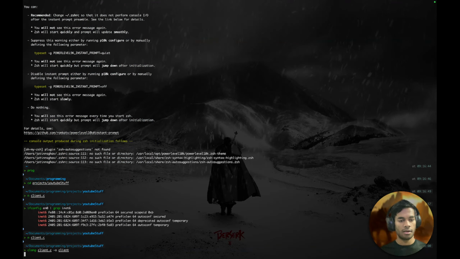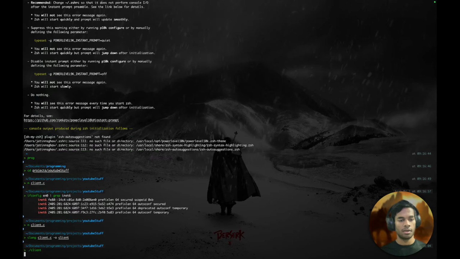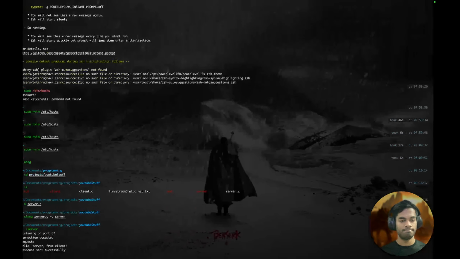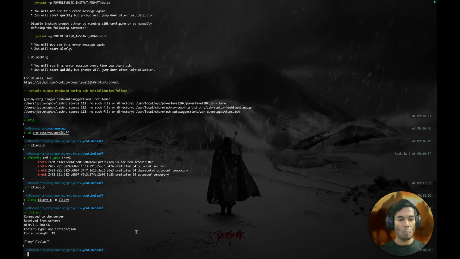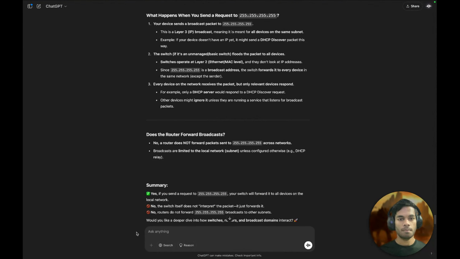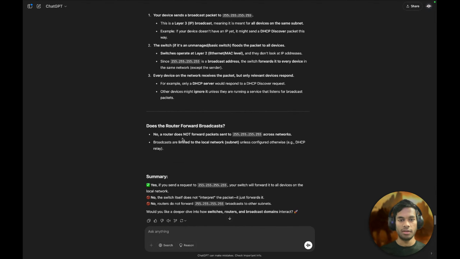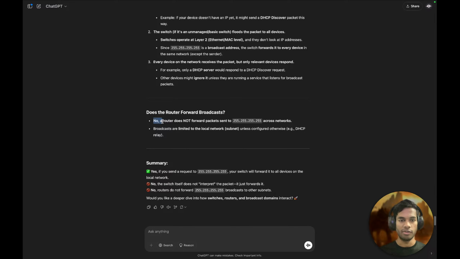Wait, what? This is similar to the last one. Clang client, dot slash client. It does work. It does work. Connection accepted. Request is hello server from client and response sent. Okay. All others ignore and only the DHCP server responds.